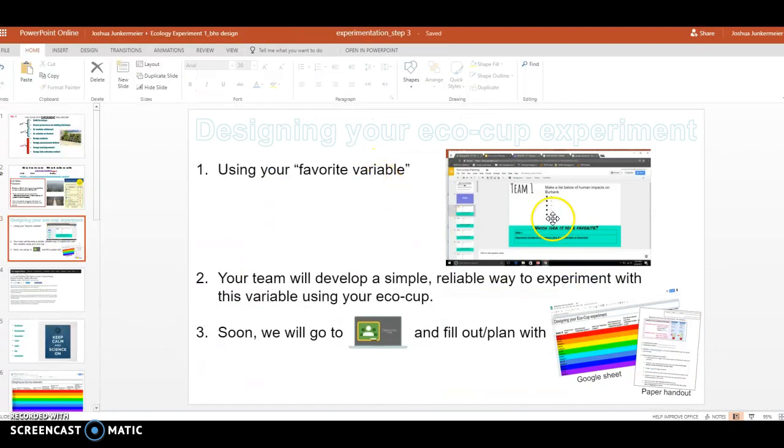First things first, we have already done this. We went to this activity and we decided as a team, each team has decided what they will focus on in their experiment, what they think is a fun or favorite human impact in Burbank. We've all chosen one thing that we think is important that affects Burbank environment. Next, this is what we'll do.